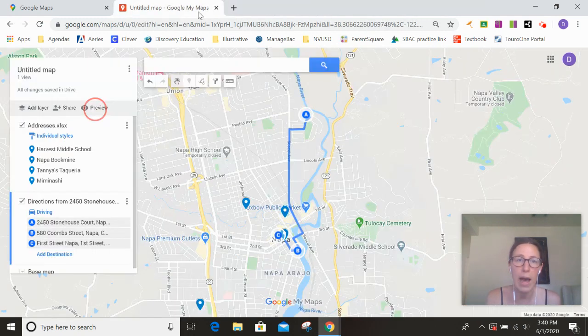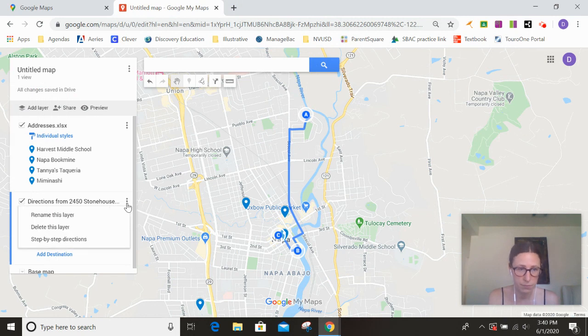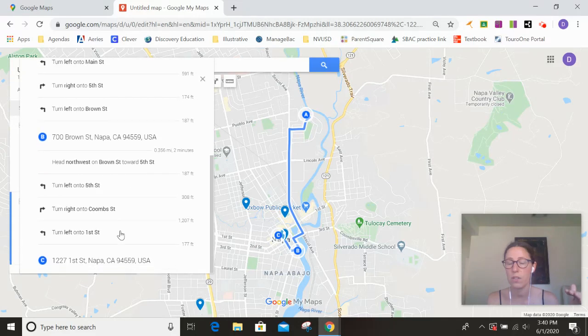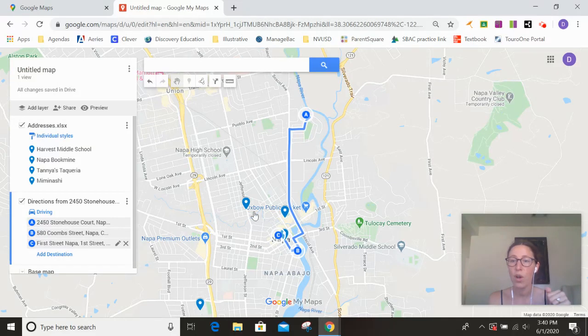So if I go back here, I can either see the step-by-step instructions. I click on the three vertical dots, and I click on step-by-step instructions. It's going to show those instructions between each address. So hopefully that's a helpful way for you to actually make a map and figure out what your best route is.